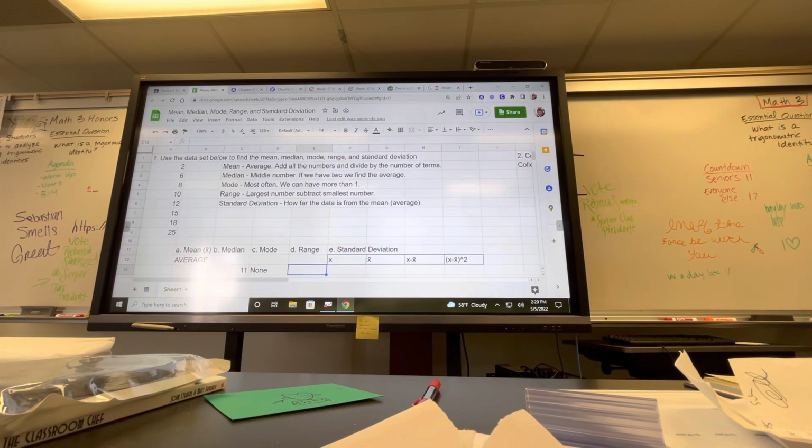What's our range? Remember, largest number subtract smallest number, so that's going to be 25 minus 2, which is 23. These are easy, yes? Okay, let's get to the good stuff.